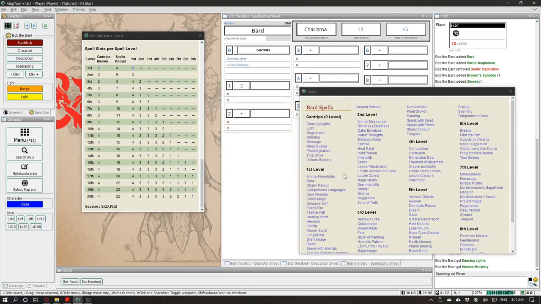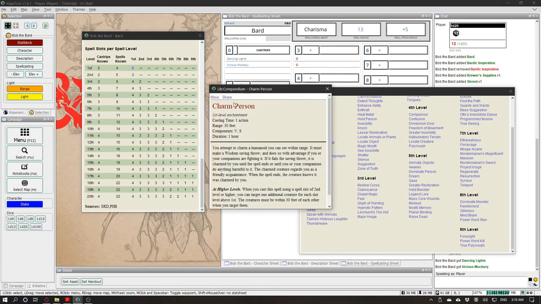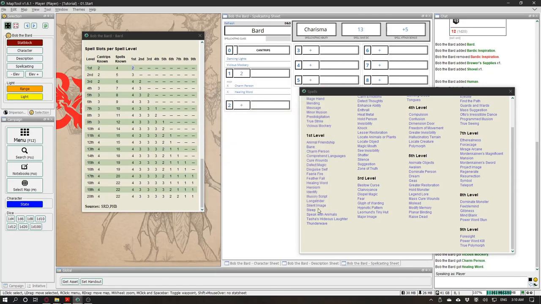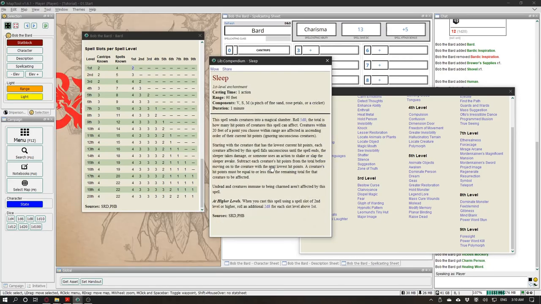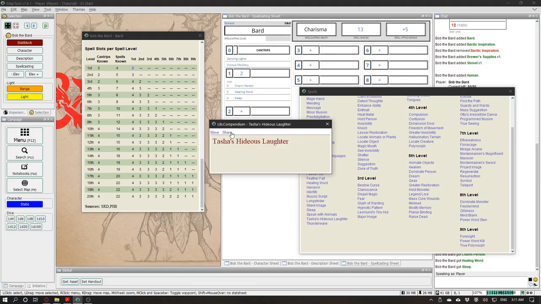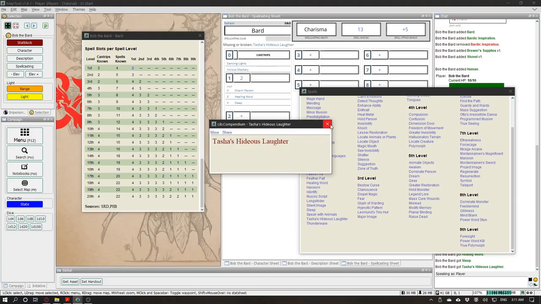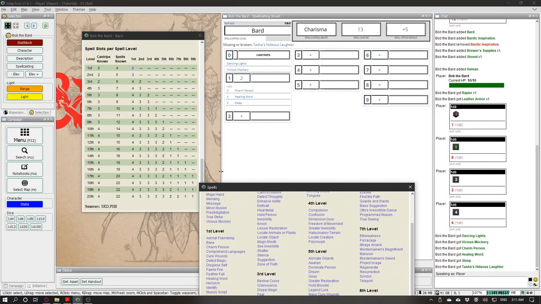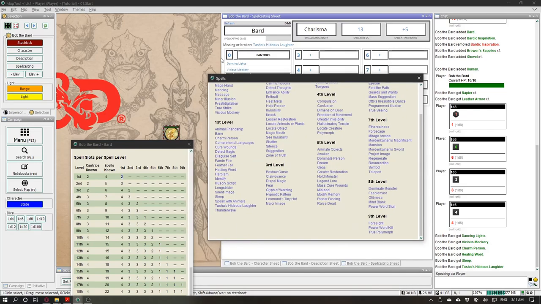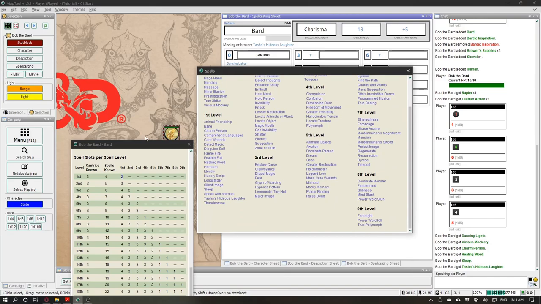Two cantrips, four spells: charm person, healing word, sleep, and oh, Tasha's Hideous Laughter is not loaded. Let's load it. It doesn't work if it's not. Yeah. Oh no, here it is. It will detect that it's missing, so we can edit it here. The player cannot edit. It's probably a good idea to allow players to edit, so I will change it later.